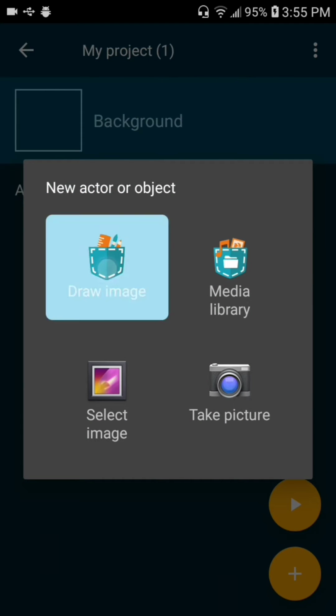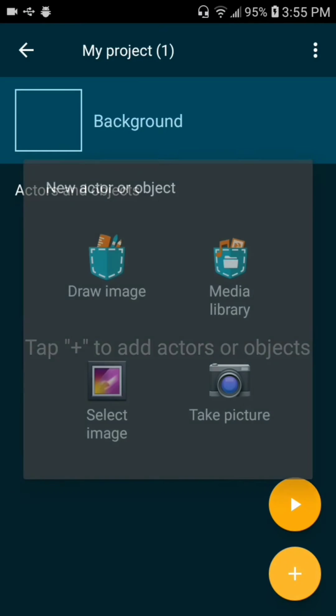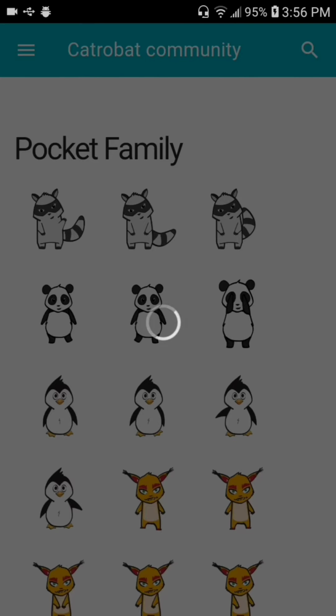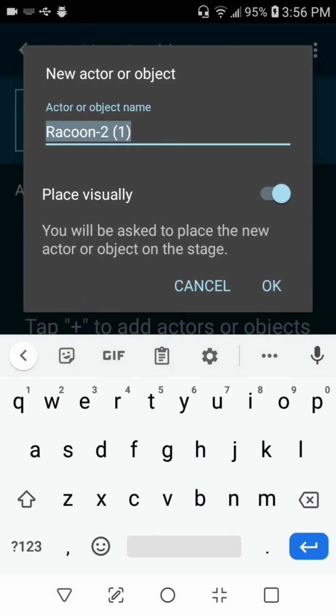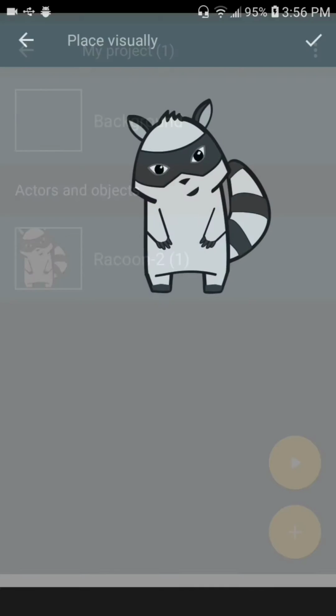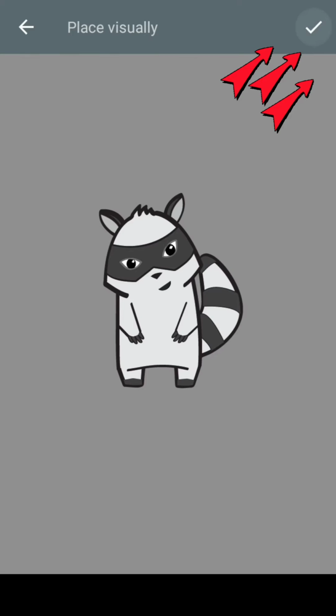You can create your own image, import an existing image, or use one of Pocketcode's extensive media assets. You can place the object visually, or you can turn it off to place in the center screen. If visually, move the object to the desired location. Press the check when finished.